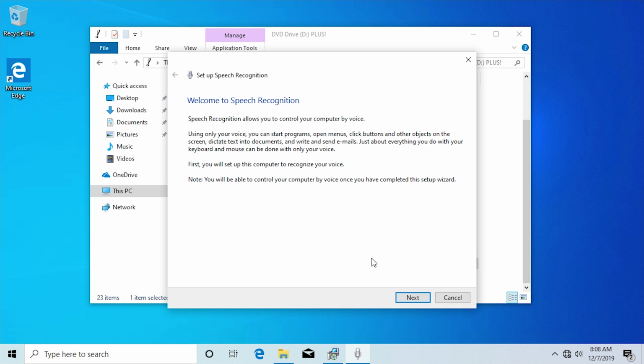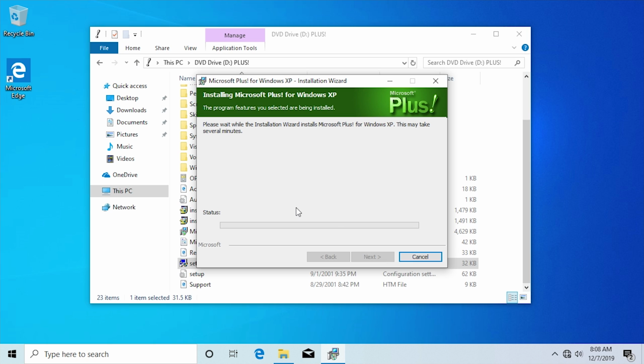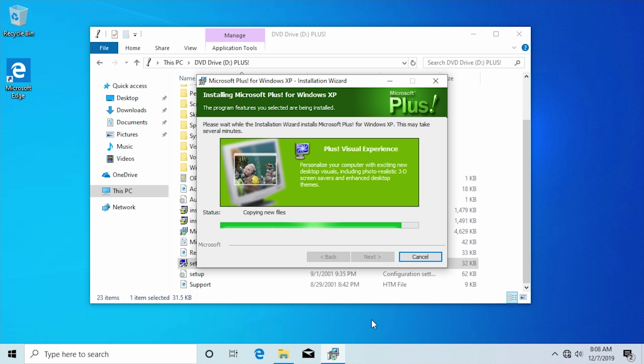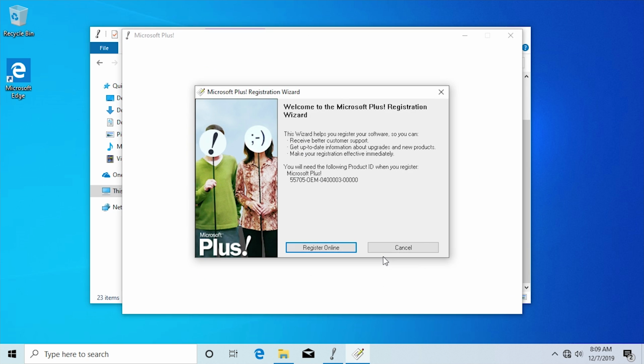Let's see if it installs everything. And well, for some reason speech recognition is opening up. We're going to just cancel out of that, and there we go. It is very quickly going through all of these screens here. We're just telling you about some of the features, and we're going to start Plus for XP right now and hit finish here.